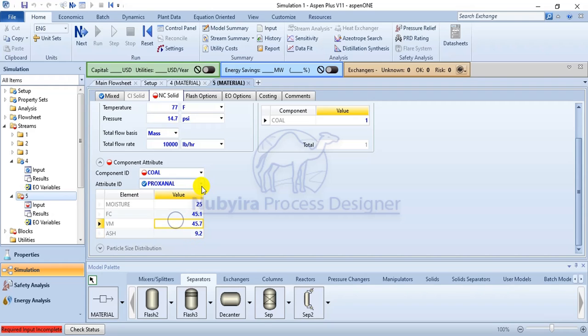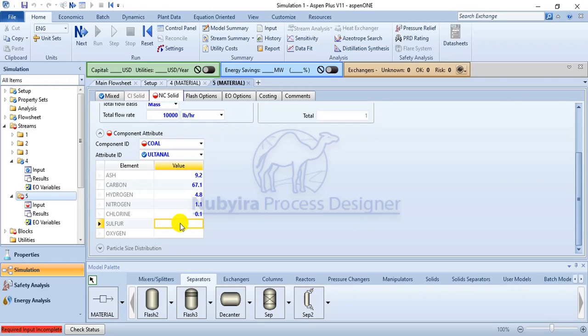Okay, so we pick the ultimate analysis. This I need to calculate the enthalpy of this component. The ultimate analysis contains ash, which will be 9.2, then carbon to correspond with the first one, 67.1, 4.8, 1.1 for nitrogen, chlorine is 0.1. So we have sulfur too. Let me drag this bar down so that we can see clearly. Sulfur is 1.3. So this one is now 16.4.